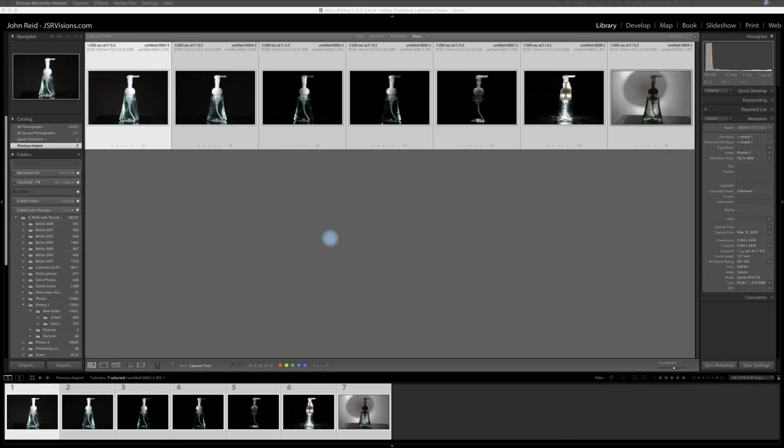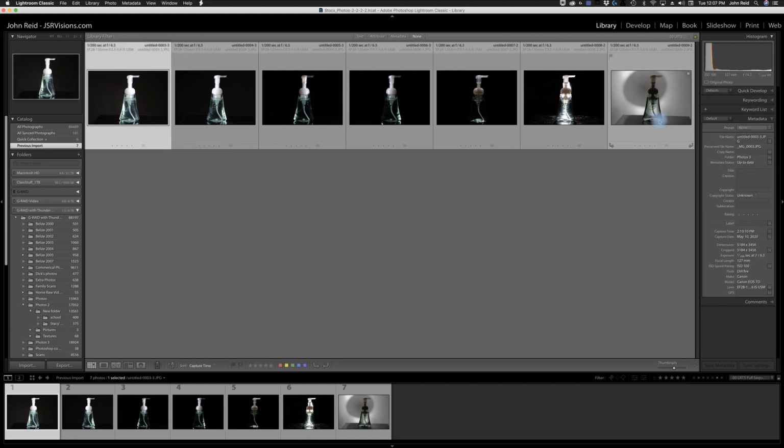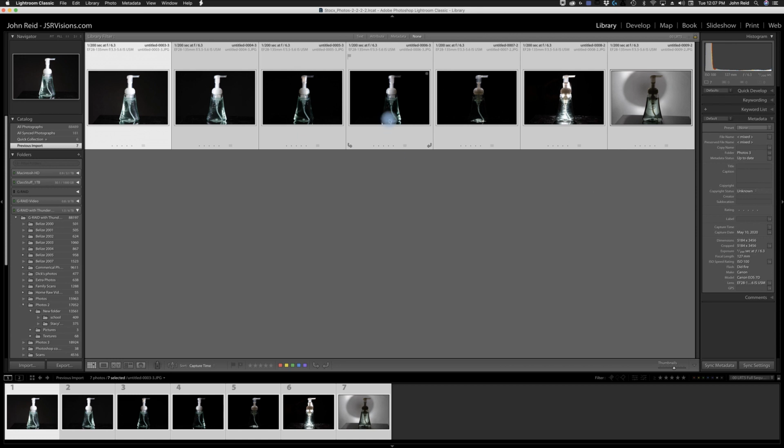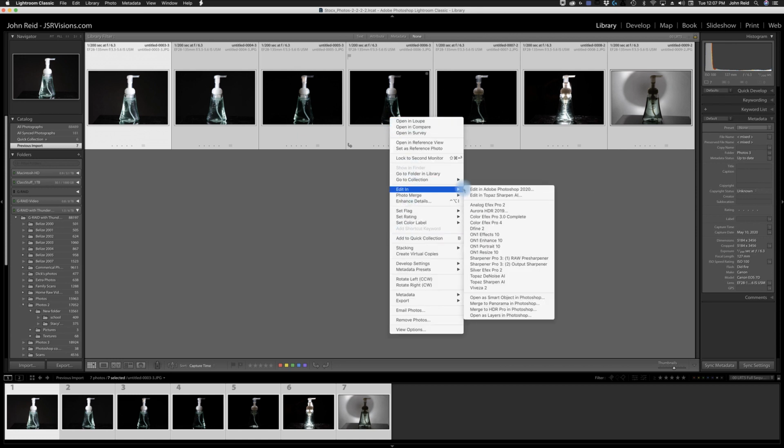So I brought all of my images into Lightroom, which is where I'm going to start winnowing out the ones that I want. I made my selection here, and what I did was I highlighted all of them. To do that I clicked on the first one, held down shift and clicked on the last one I want to highlight, and I'm going to right click on them and go to Edit In, and then Adobe Photoshop, but I want to go down here to Open as Layers in Photoshop.